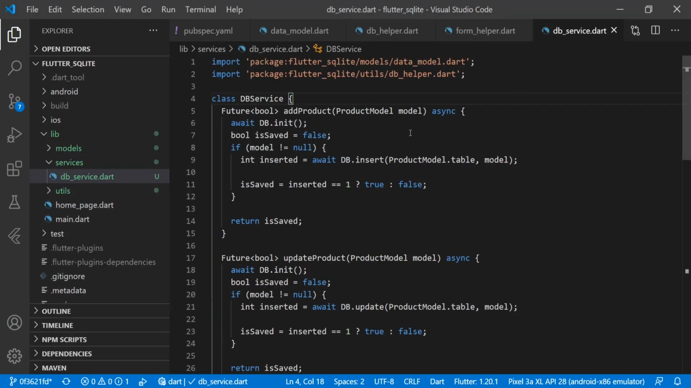So here also we have created a few methods, and the first one is add product. In this function, we are just passing the model name. We are using the proper OOPS concept. We are creating the model file, and we are not passing any variable names in the function parameter. We have just created one class file, that is the model file, and we are passing it as a proper model file, and then we are making it an async call.